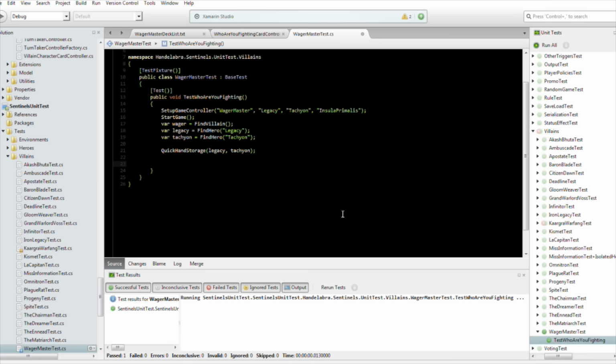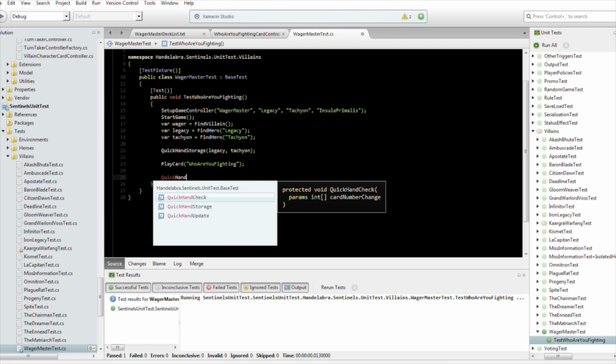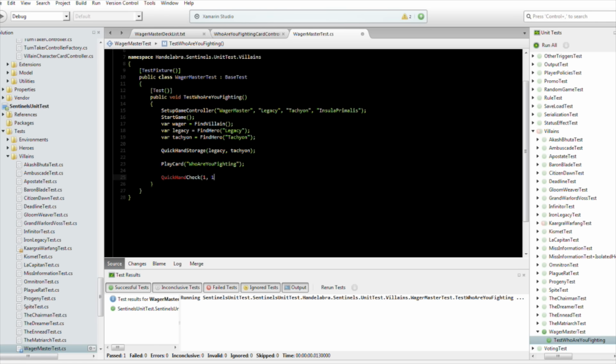Okay, and then we're going to go ahead and play the card, Who Are You Fighting? And then afterwards, each one of them should have one more card in their hand. So these match up one-to-one. So Hand Storage Legacy should have one more card, and Tachyon should have one more card.